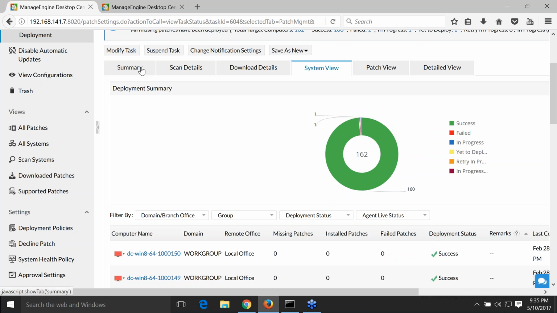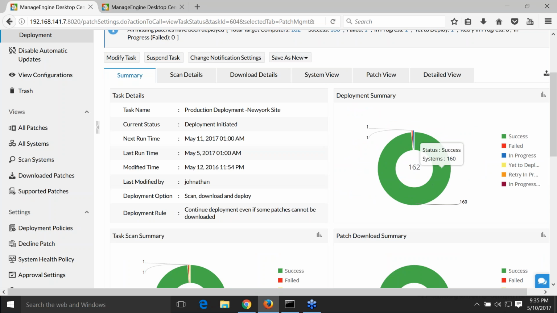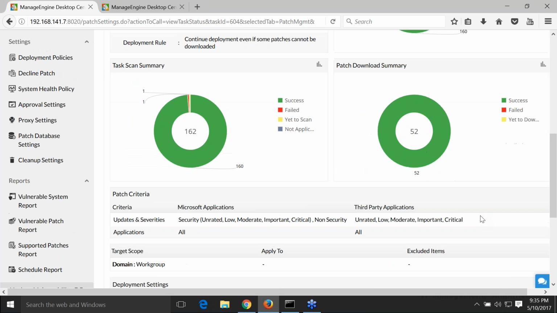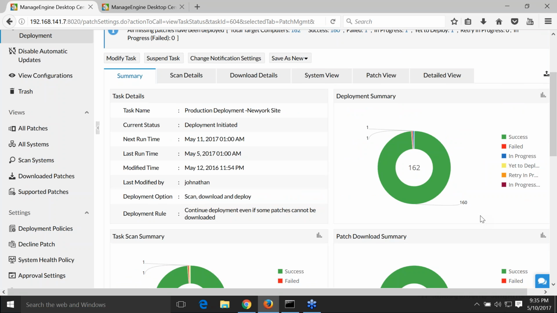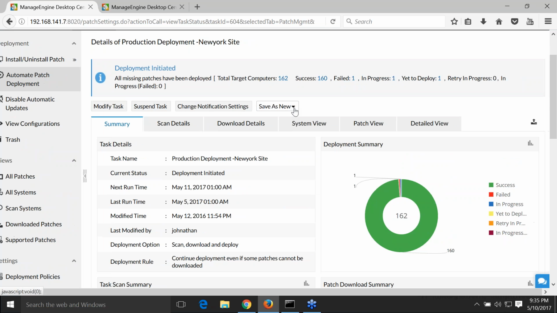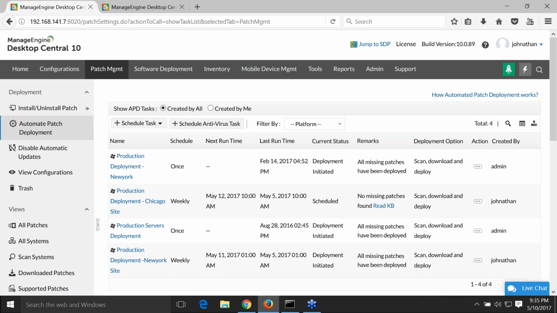So this gives clear details on the automate tasks which you created. In the same way, if you want, you can even create a replica of the same task, without targets. So I can have multiple automate patch deployment tasks scheduled for different sites, and this will keep going on a periodic basis, weekly or monthly, however I've configured. So this is how I can automate the patching process across my network.